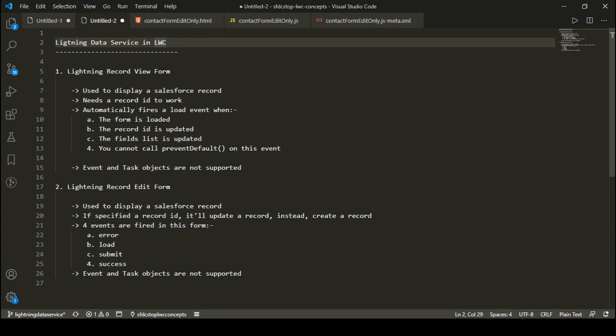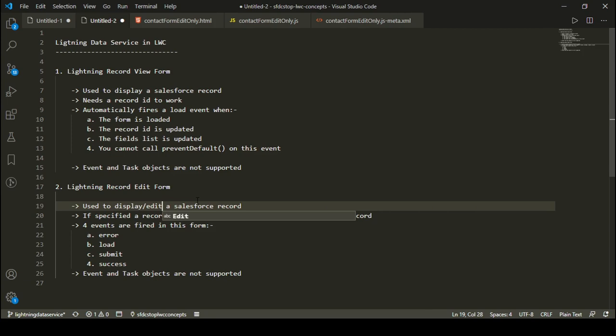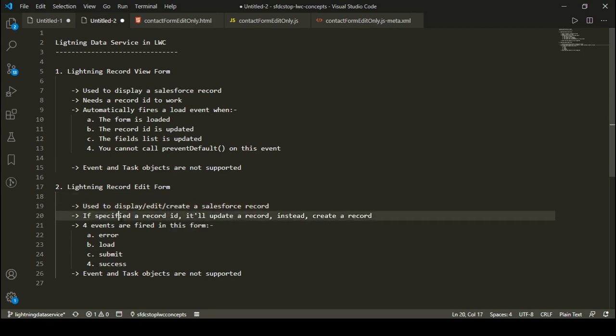Okay, so when a Lightning record edit form is used, it is used to display or edit, or I can say create, a Salesforce record. And in case you have specified a record ID, it will update that particular record. Or in case you haven't specified any record ID, it will create a new record. Okay. It has four events which are fired in different cases.